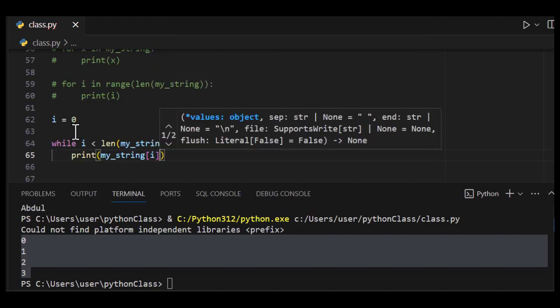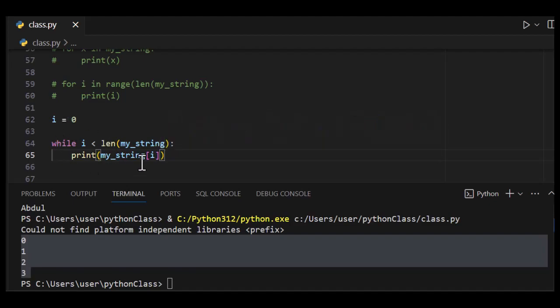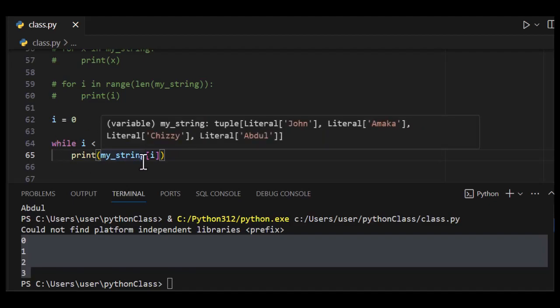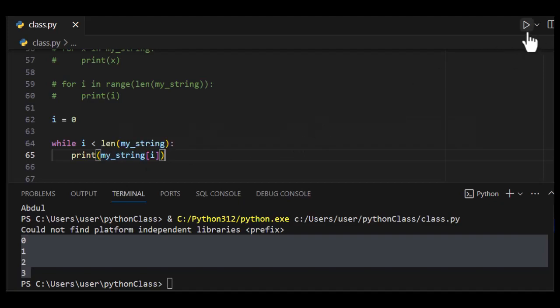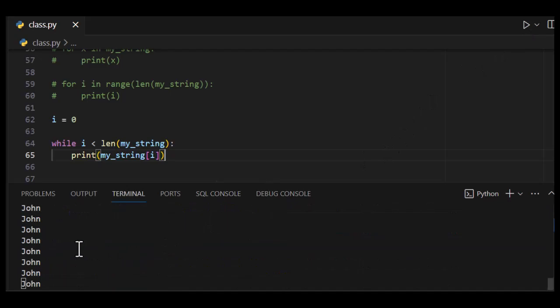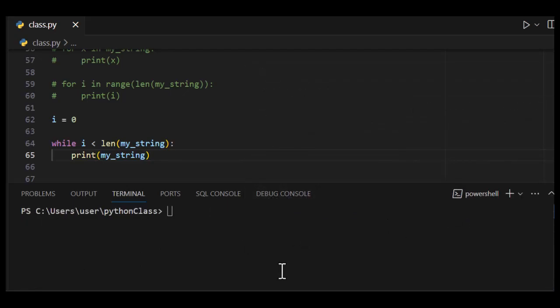When we print it like this, we are going to run into an infinite loop. Let's give it a try. You can see that John keeps repeating. So we need to stop this loop. Kill the terminal. All right, so we have killed it.